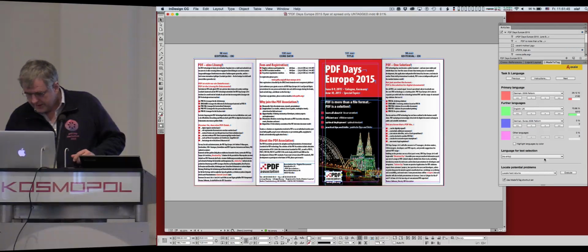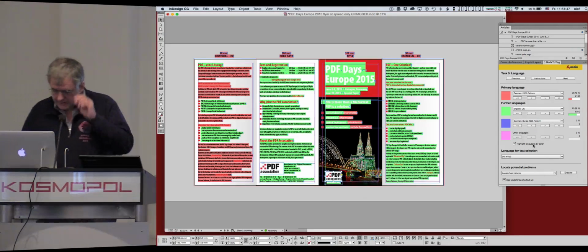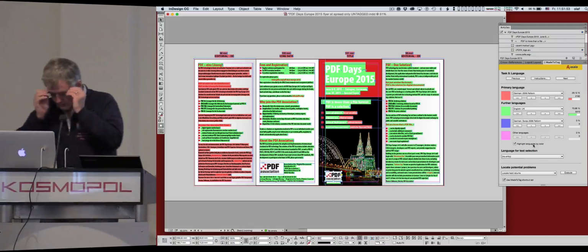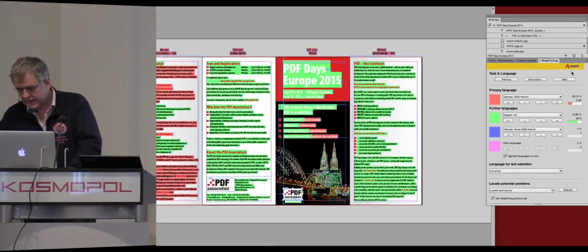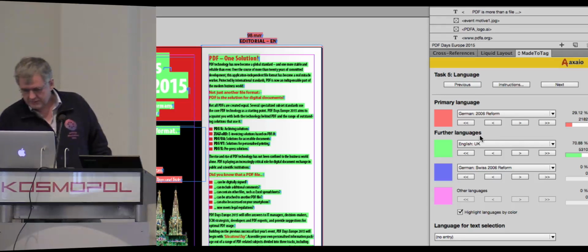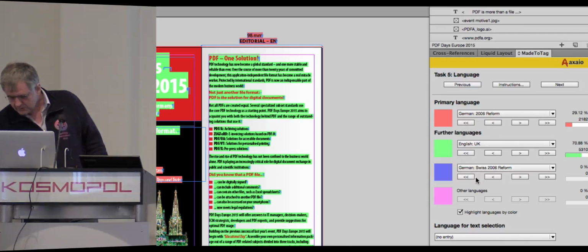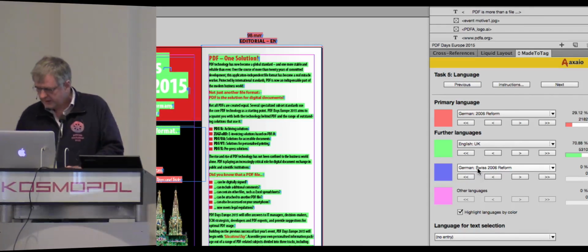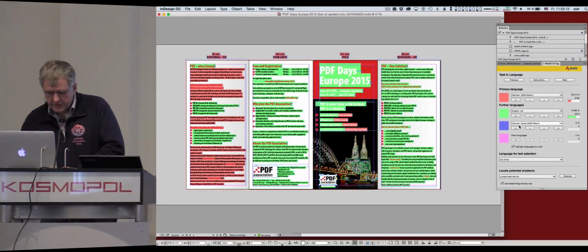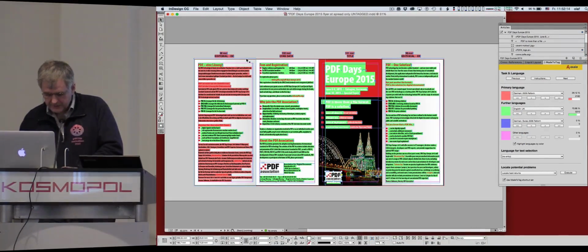You could as well highlight the use of languages. So in this case, we see there's probably just 2 languages being used, and if you look more closely at the MadeToTag dialog, you can see there's some German being used and some English, and also some other stuff that's not used here. It gives you the number of characters, the percentage of that text. And because of the color, it becomes relatively easy to find out whether everything is okay.